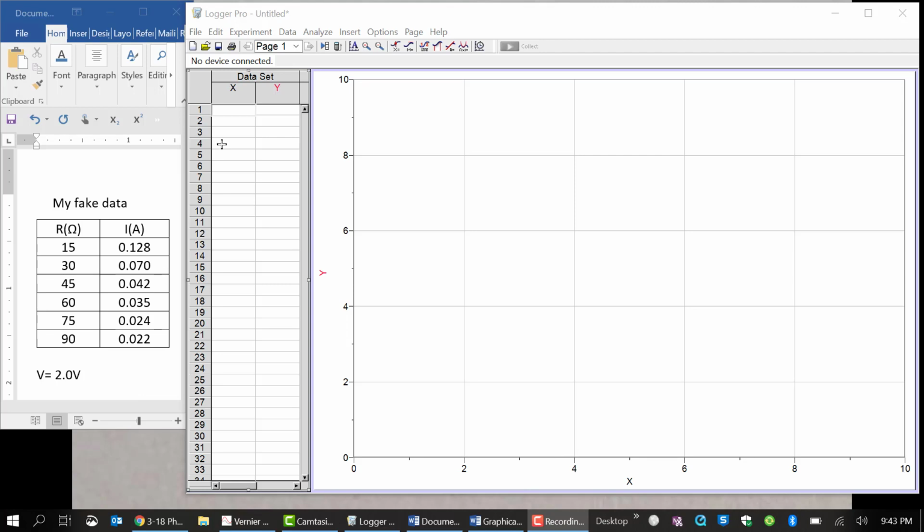So my data is over here. Our X value is going to be our independent variable, which is the resistance. So I'm going to put in 15 for my first resistor, and then my first current is 0.128. So just go ahead and put in, you should have 6 pieces of data. And it's either the data that you took yourself, or you can use the data from the Google Drive document that is done for you.